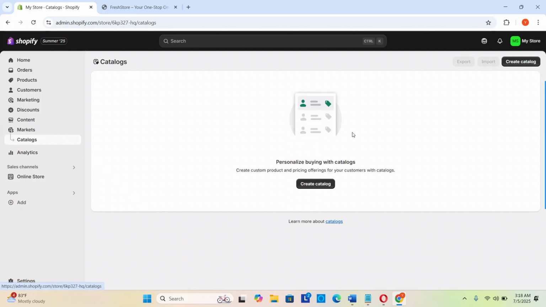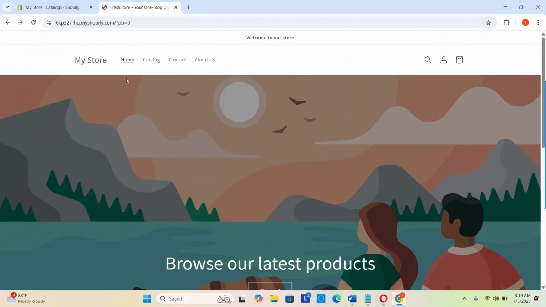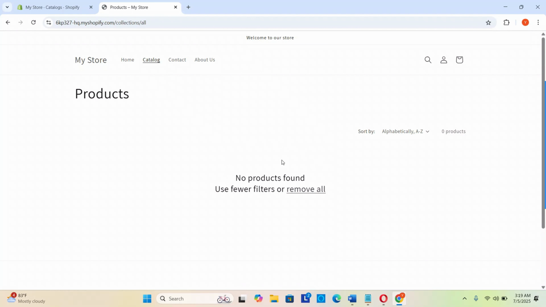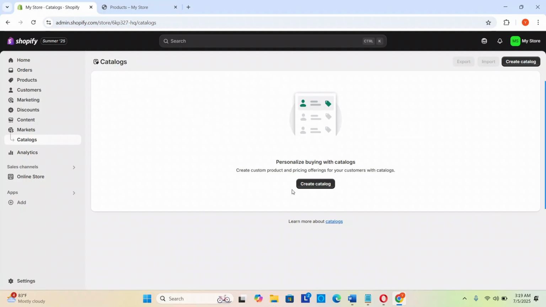So this is the catalogs. You can create different types of catalogs from over here. If you see, this is the catalog. Right now there are no products, but you can create different types of catalogs from over here. This is analytics.